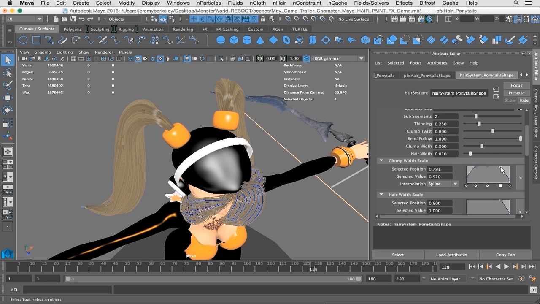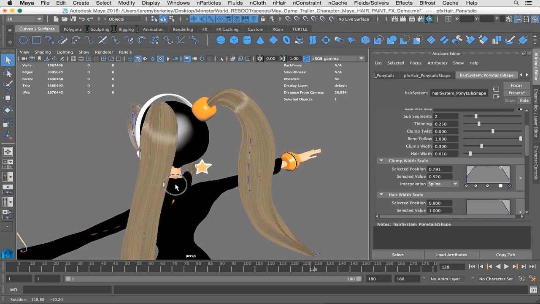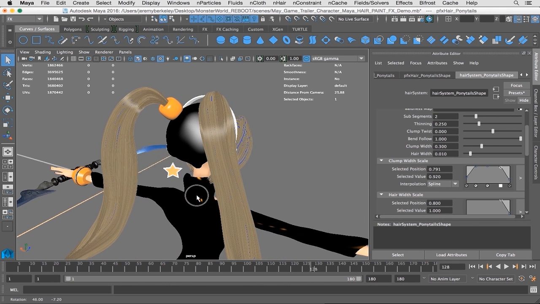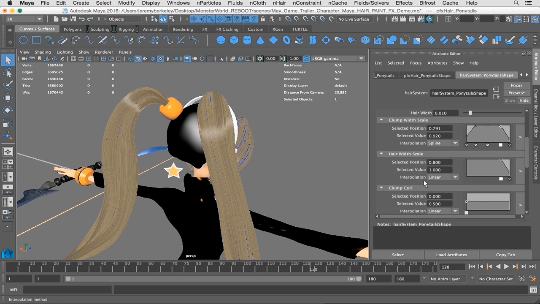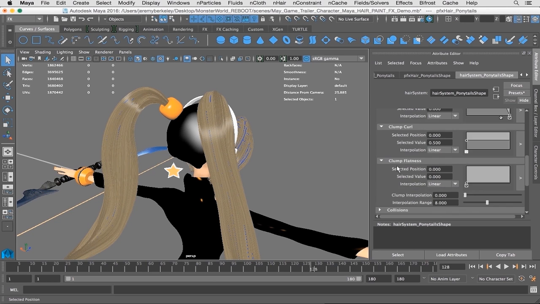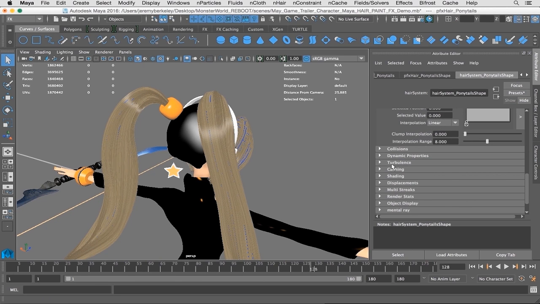Alright, let me just orbit around a little bit just to make sure that everything looks fine. Yeah, that looks much fuller. Alright. Here with scale, I would just bring the last node down so that the starting point of the hair is at 1 and the ending point is at 0. Let's see, those are fine.